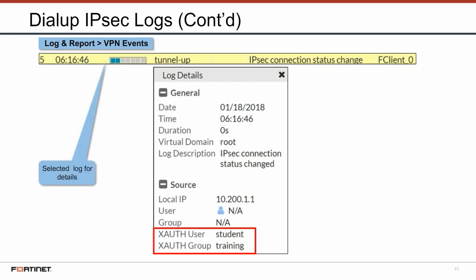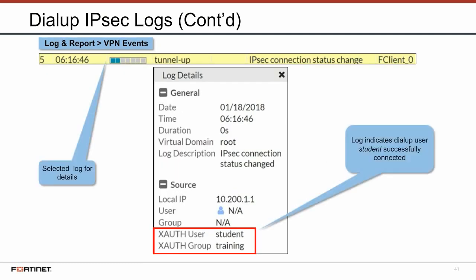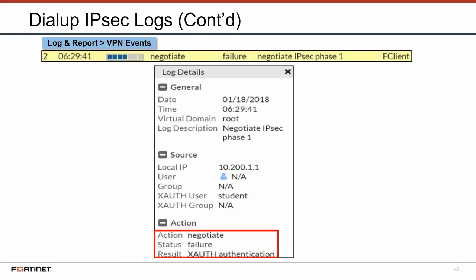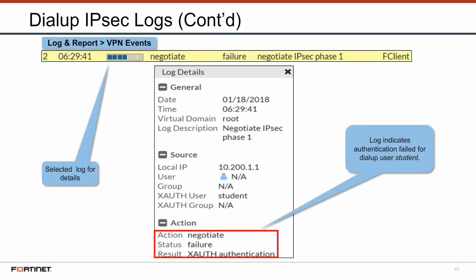The sample log is for Dialup IPsec VPN user student. This mobile user is connected using FortiClient. The log message indicates the user is authenticated successfully and the tunnel is established. This slide shows another example of the Dialup IPsec VPN log in which the user student failed authentication and therefore the tunnel was not established. The user entered an incorrect password.